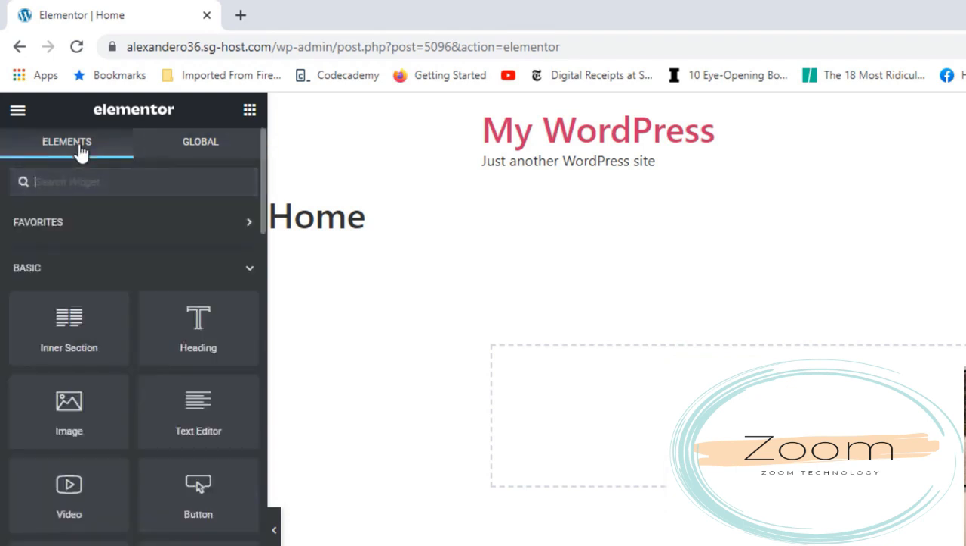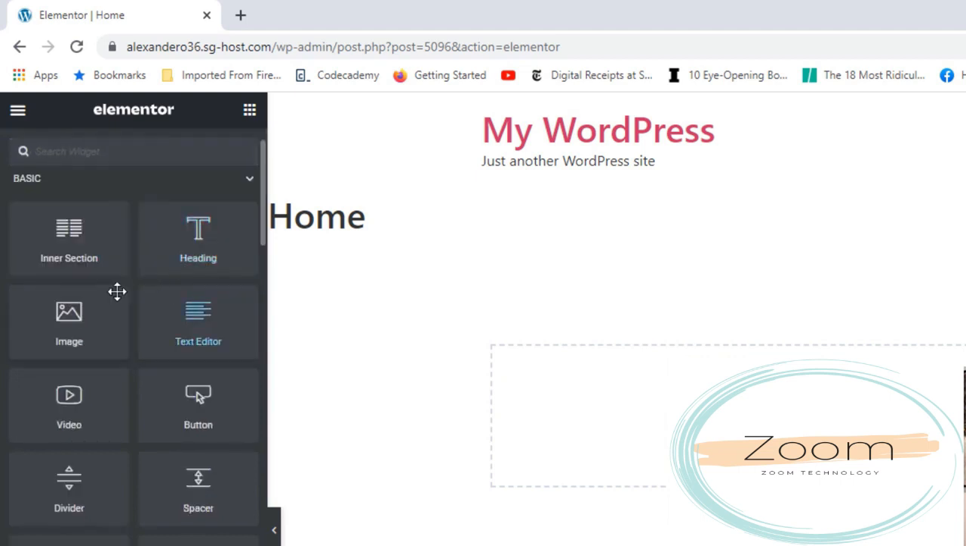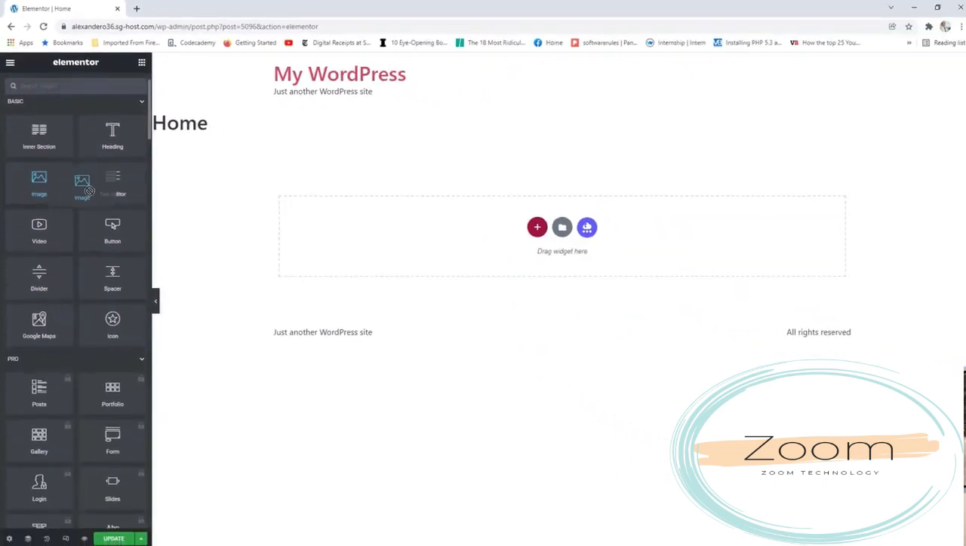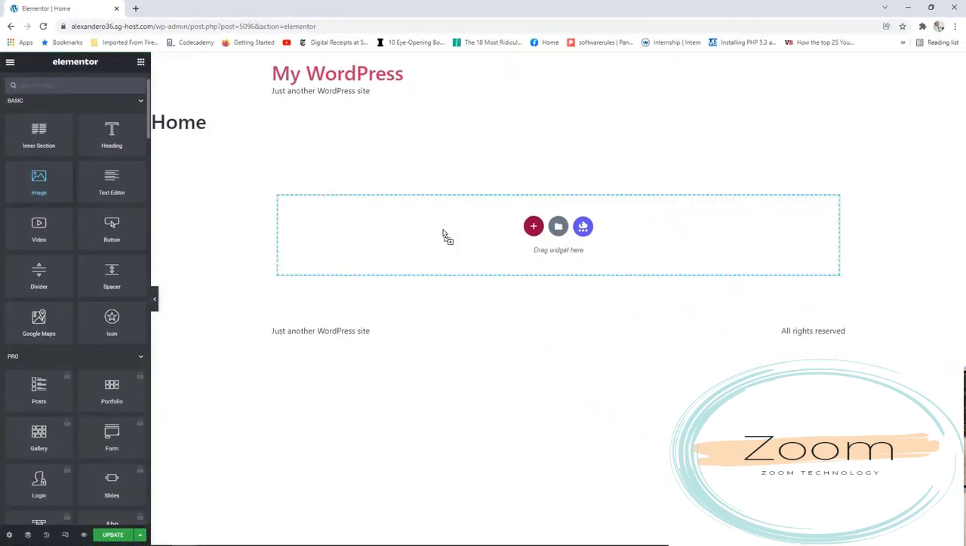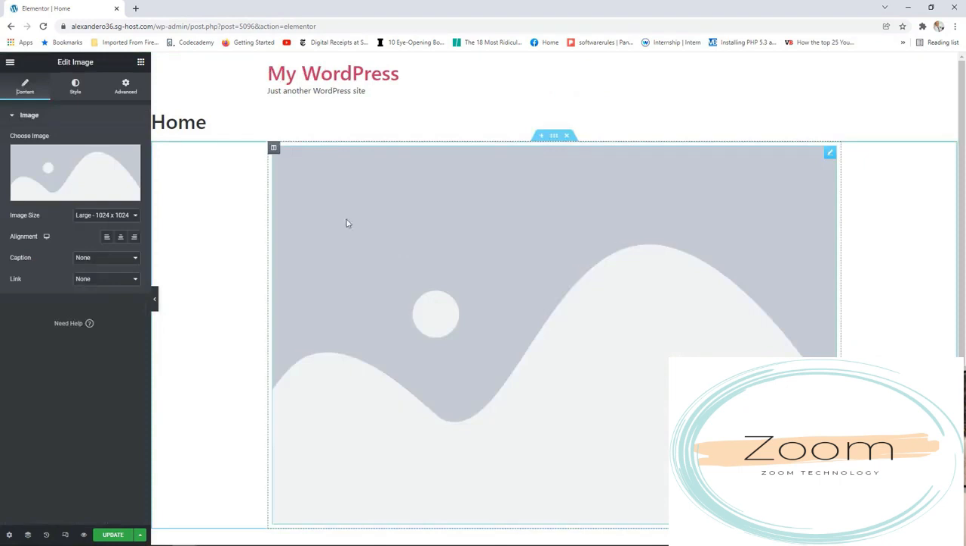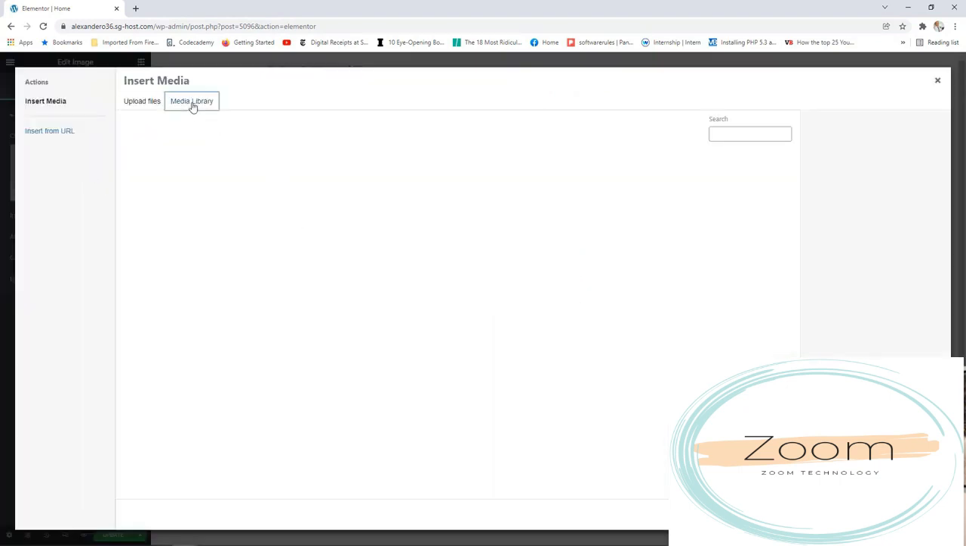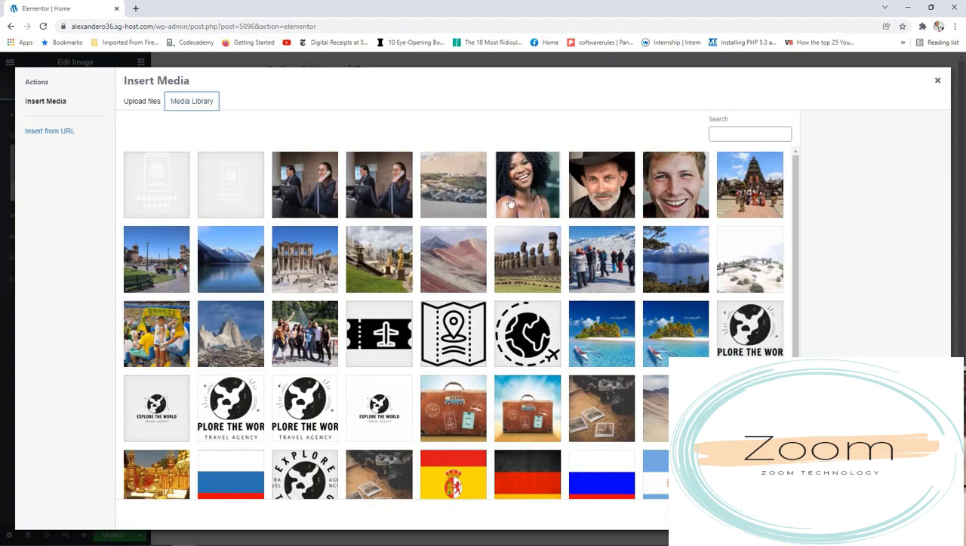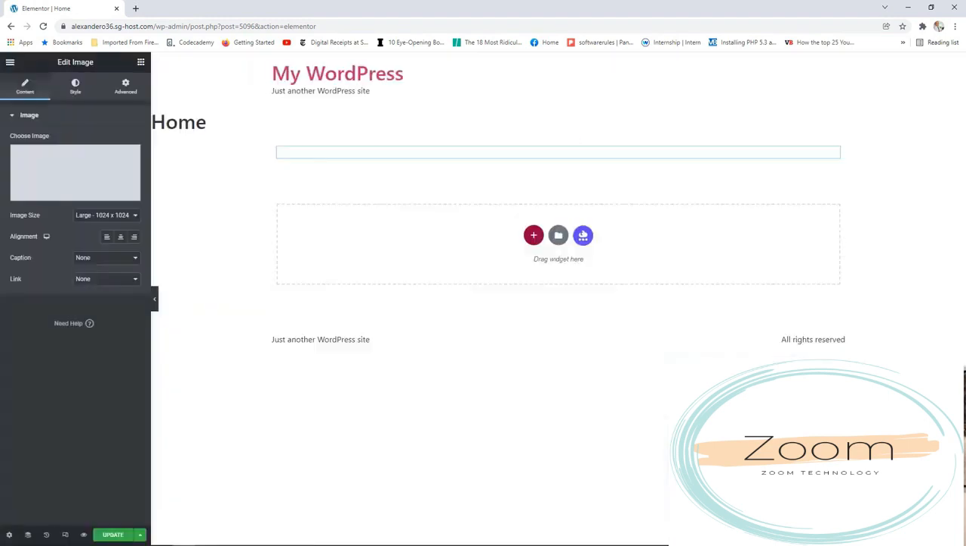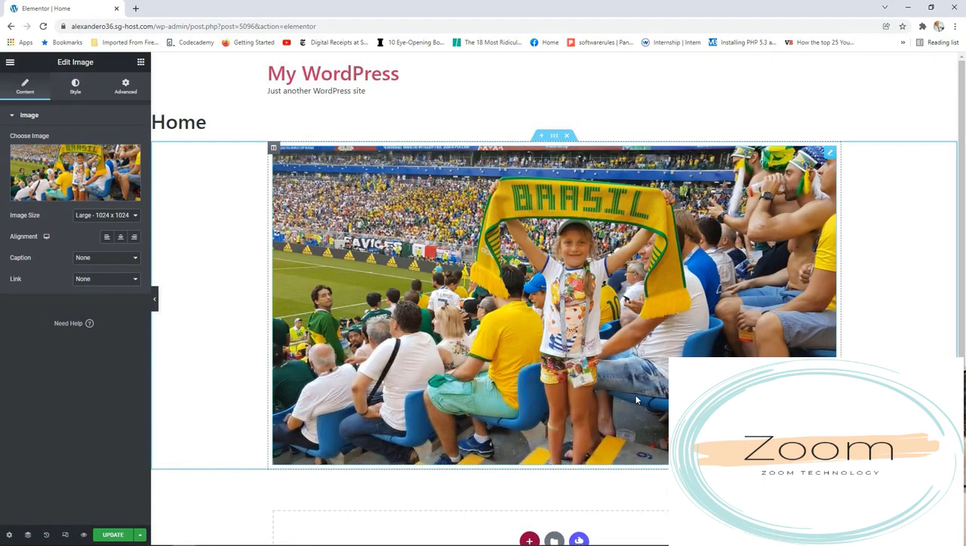But these are your elements, right? You've got basic elements like your inner section, your heading, image, text editor. So say for example, you wanted to add an image to your page, you would simply click on the image element and then simply drop it inside the box right there. And then from here, you can choose the image that you want to work with. So just as an example, let me choose the image of this girl right here holding the Brazilian flag. And there it is. The thing is, most of the elements you'll be working with typically have three main compartments, if I can call it that way.